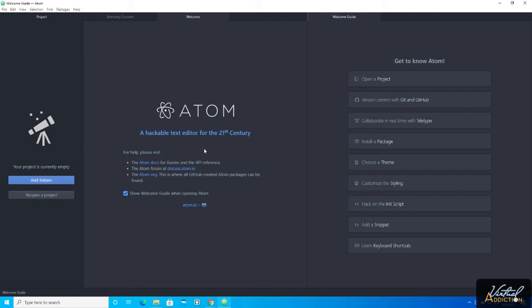If you're new to Atom, you can go ahead and read through the Atom documentation, go to the forum, or go to atom.io, which is where all of the additional GitHub created Atom packages reside. If you no longer want to see the welcome guide, you can uncheck this little checkbox and it won't open this anymore. Over here on the far right, we have the welcome guide, and this is going to allow you to find out more about Atom.